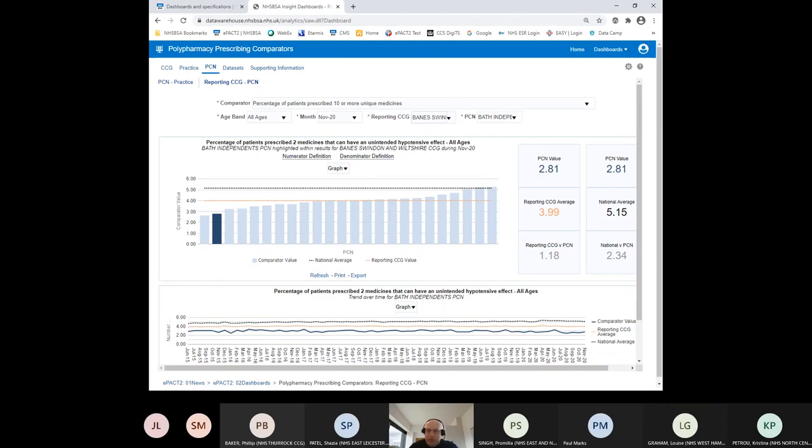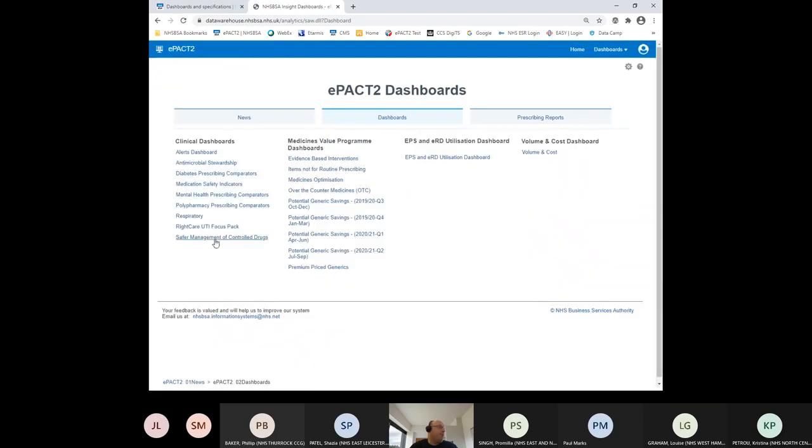On the dashboard specifically looking at opioid prescribing rather than just analgesics, we do have a safer management of controlled drugs dashboard that's available within the system, and that looks at prescribing various different controlled drugs. Again, that's back on the dashboard page and under safer management of controlled drugs, and that will look at various different opioid prescribing for very different combinations of different drugs.